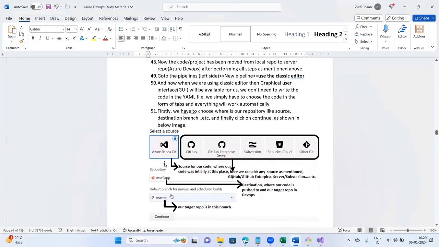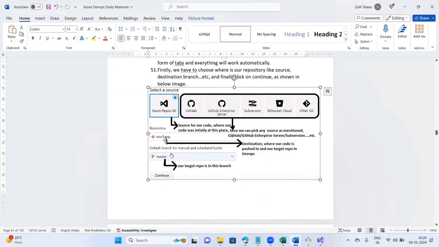See, these steps we have done just now to do the build. This one, this one, this one. All this I have given the indications also. Source code, the source of our code, wherever the code was initially. Here we can pick any source as mentioned. Multiple, but our project is present in Azure Repos. That's why we are considering Azure Repos here. This is our repository where our project is.